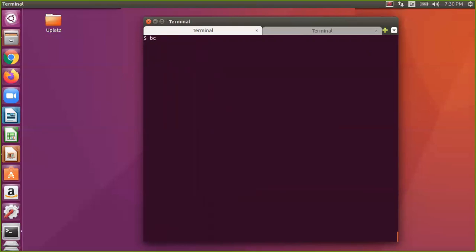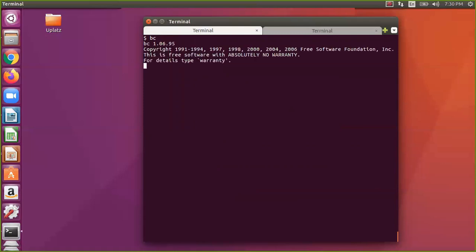Now we'll come to bc. What is bc? It is a basic calculator. Nowadays everything is graphical, so you have all these calculators, but in earlier times there was no calculator, so they used bc. Let us assume I want to do a multiplication. You can do that and get the result. And if you want to exit, you need to say exit or quit. So that's bc, the basic calculator.